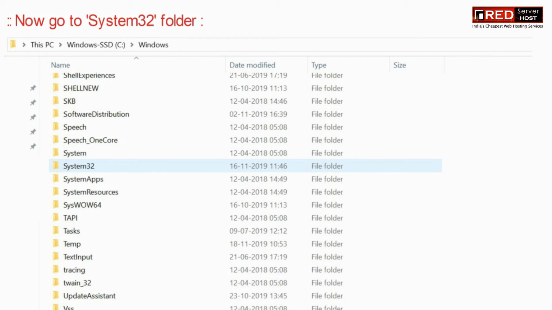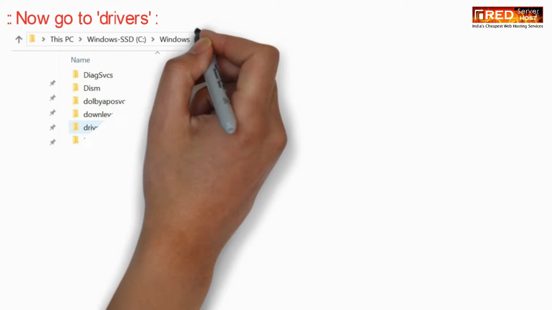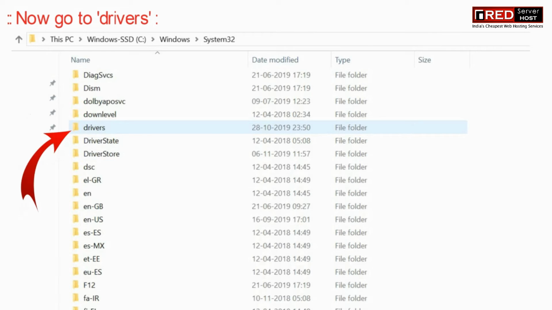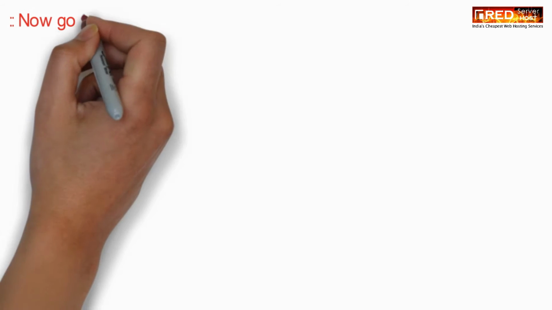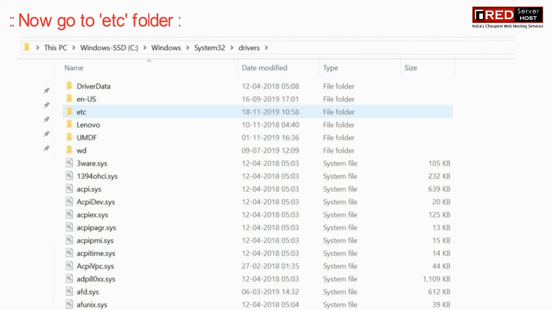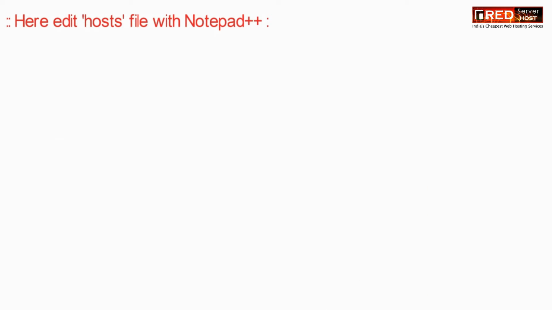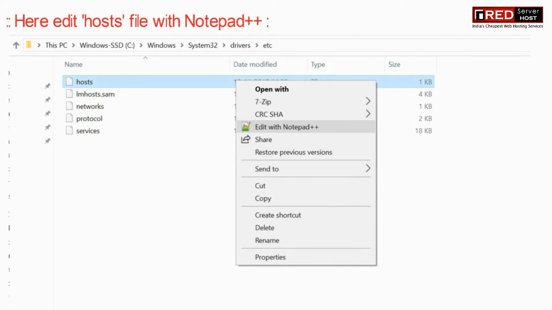Now go to the System32 folder. Now again go inside drivers. Now again go inside etc. And then here edit the hosts file with Notepad++. You can also edit this file via Notepad.